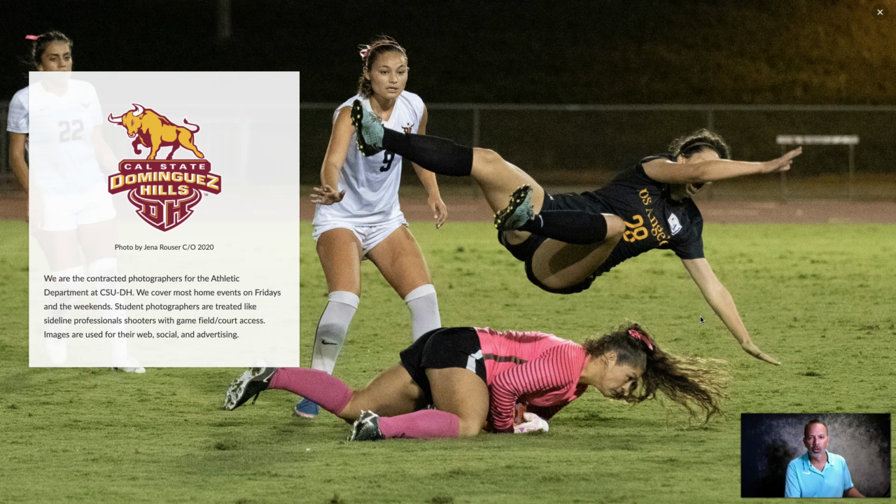And this is a great photo, Cal State Dominguez versus Cal State LA. And the goalkeeper, her name was Ruth Soto. She's actually from West Torrance High School. She is just smashing this poor forward who's just getting lit up in the air.